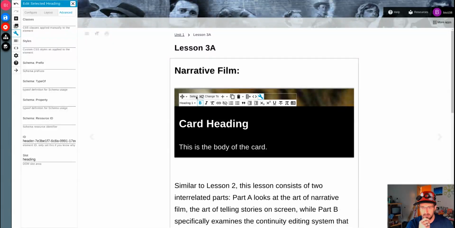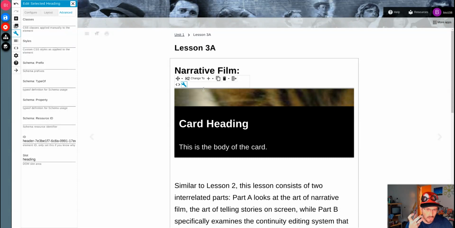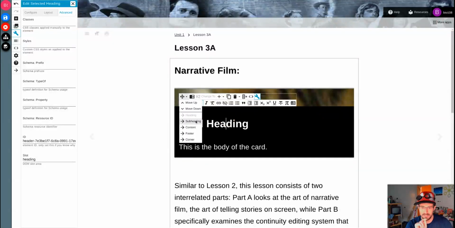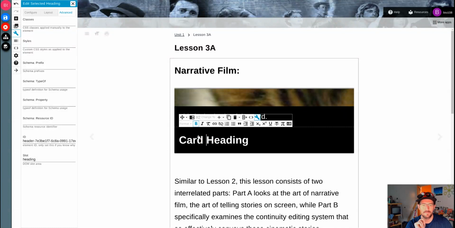So I can bump up to be working on the card, or I can be working on this individual paragraph, or it's aware of the slots internal to this. So I can bump it around between the different areas that are available in this. There it is. Subheading, content, footer. So let's move that to the footer of the card. And this is specific to the card.